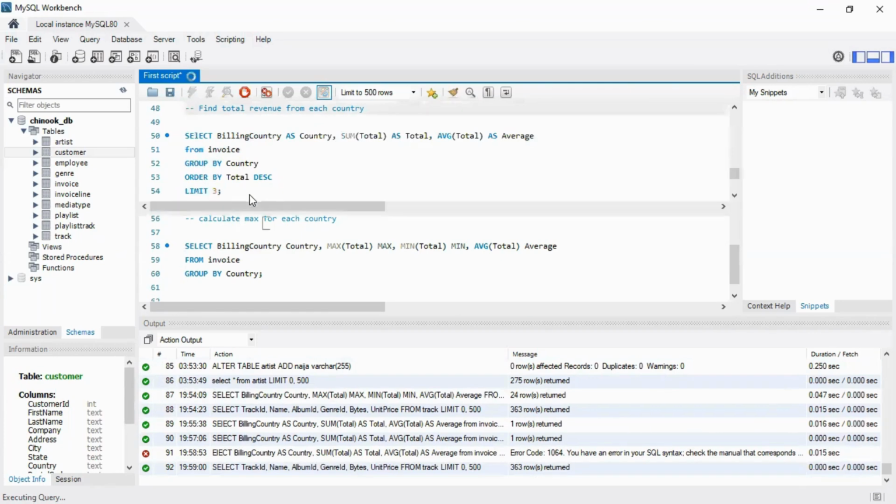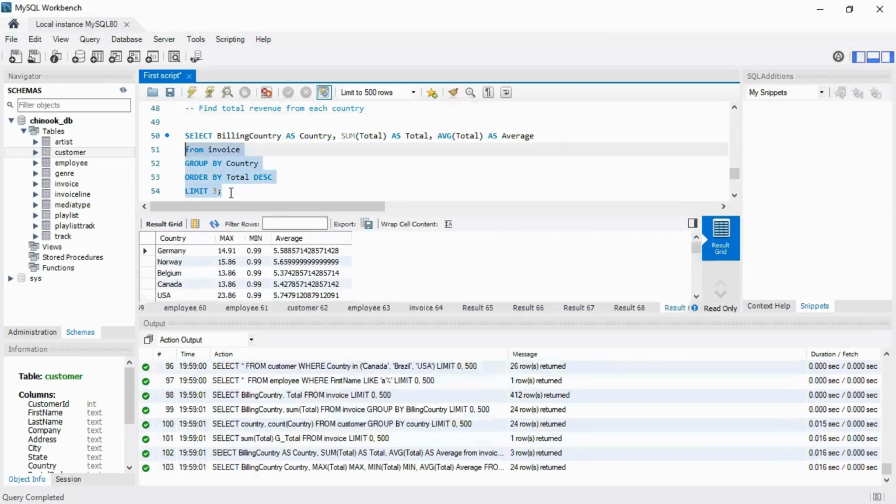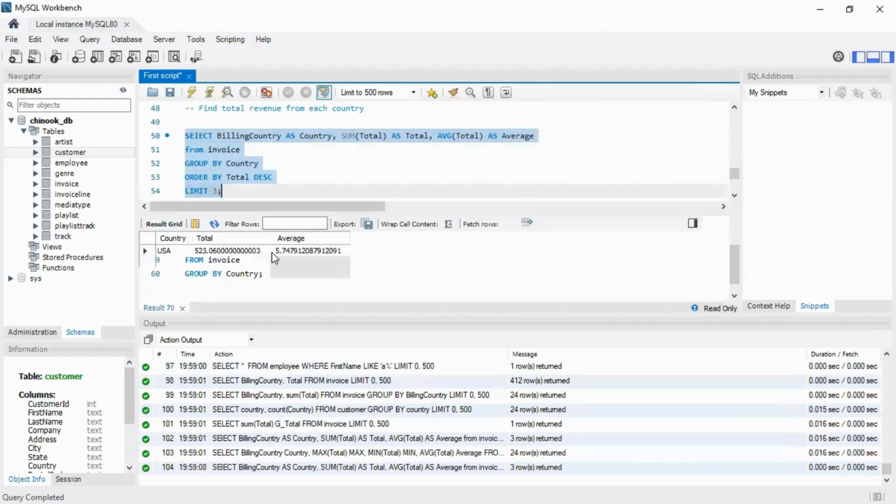When you run it, let me run it. I don't know why I didn't select all. So when you run it, it's going to give us those three. The best three top countries are USA, Canada, and France. And this is the amount they've spent on our store. Averagely, each person that comes from this country spends at least this amount each time they come in.